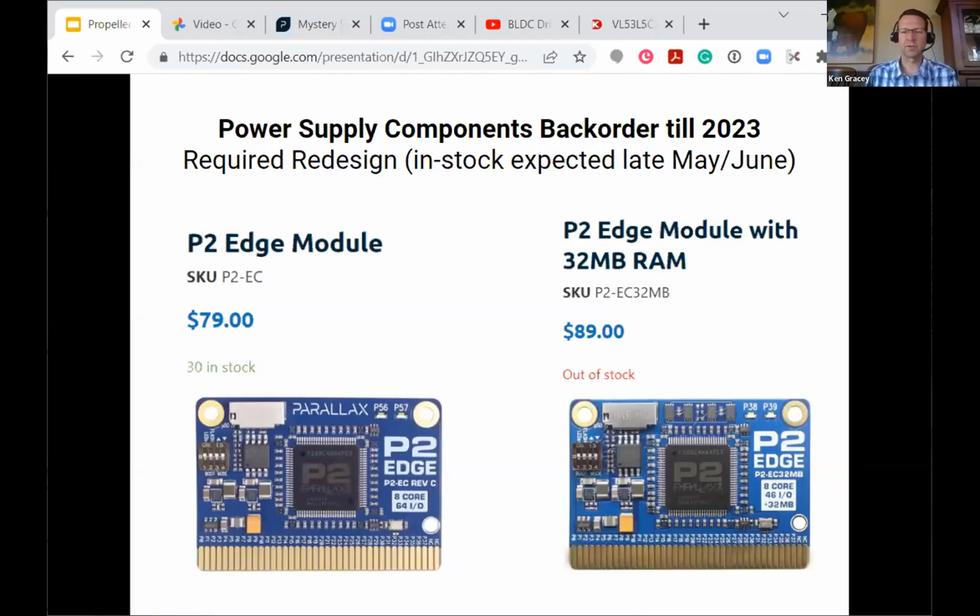All right. Well, before we move on to motors, it's cool. We've had lights, motion, now we get motors. Just want to share briefly, just so y'all know, if you're looking for P2 edges, we are running out now. We were faced with a power supply chip shortage with a replenishment date somewhere in 2023. If you can imagine that.